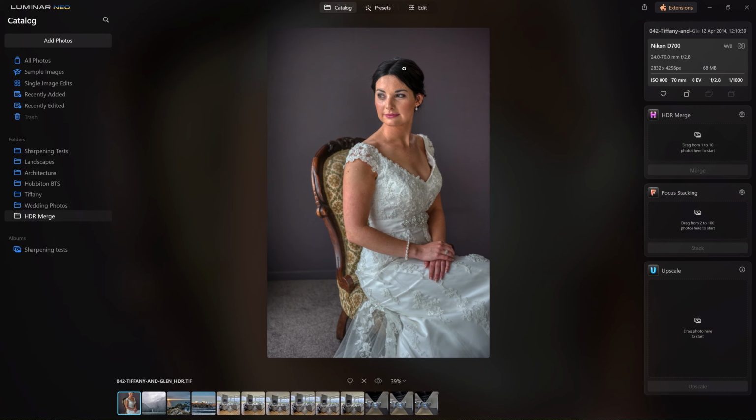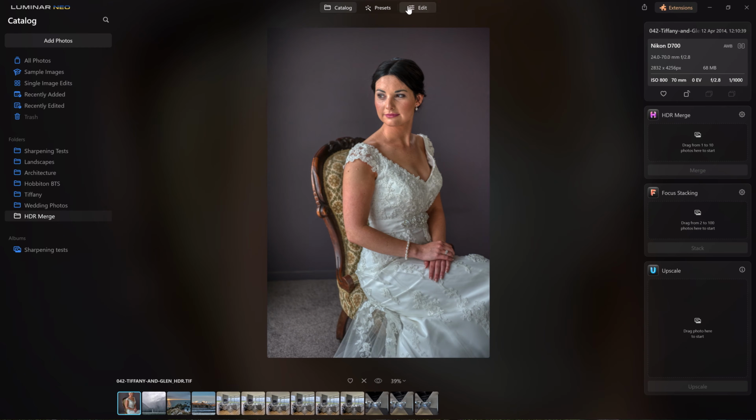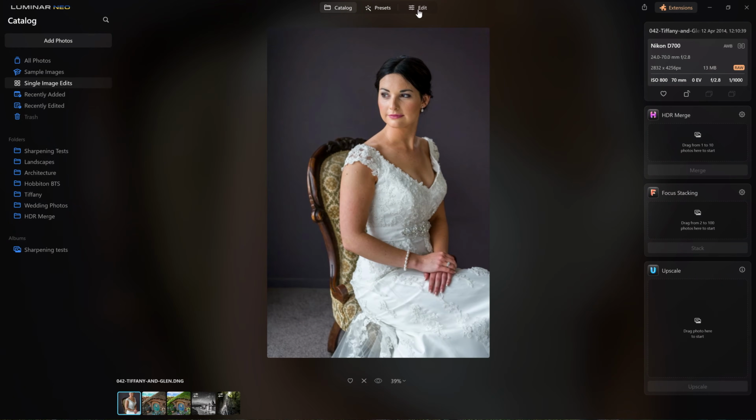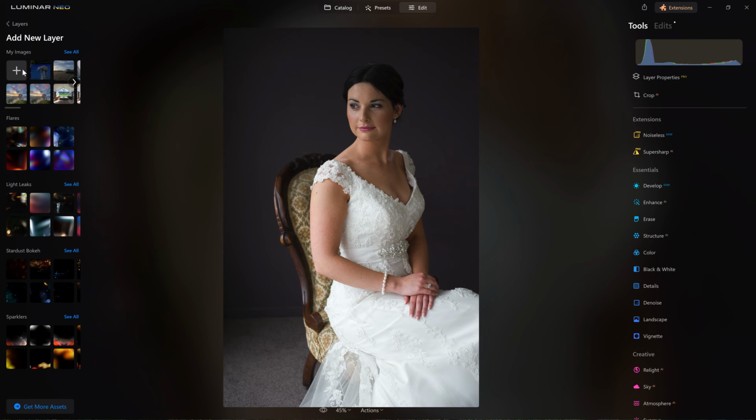So the HDR Merge tool has created this version for us, which really doesn't look good in terms of a portrait. However, look at all the detail that's being brought back into the dress, even the chair and maybe her hair as well. So what I'm going to do is open up our original again, and I'm going to introduce the merged HDR version as a new layer.